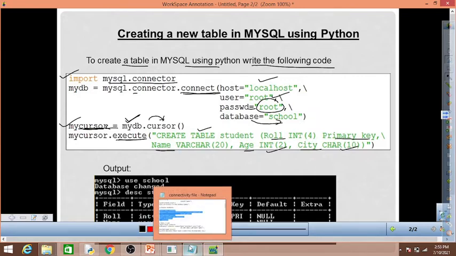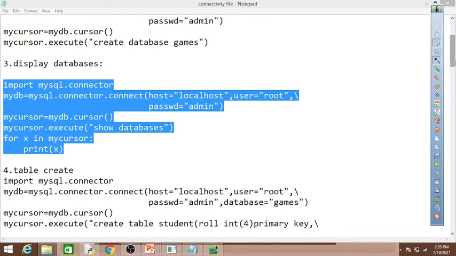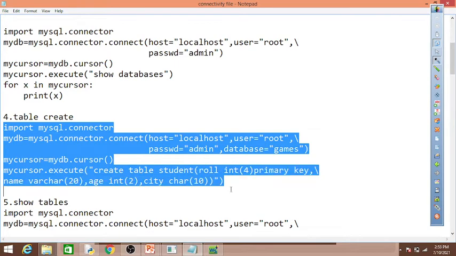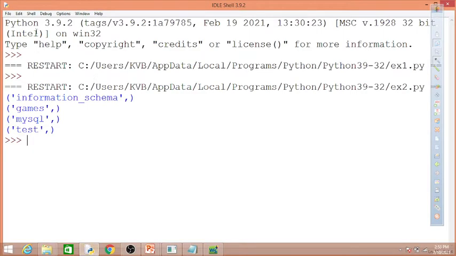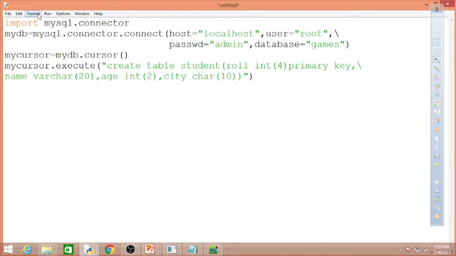Let us do it practically. Here you can check that I have written this code already, and I am creating this table. Let's copy this code. Here I am creating a new file, and in this new file I am copying this code, and I am going to execute this code. You can check it.